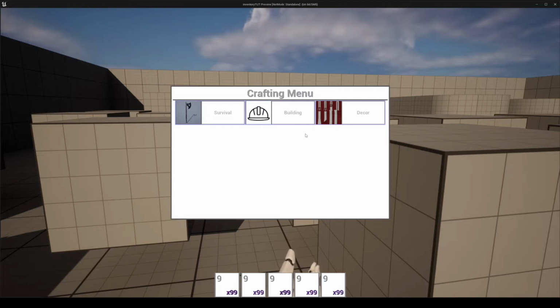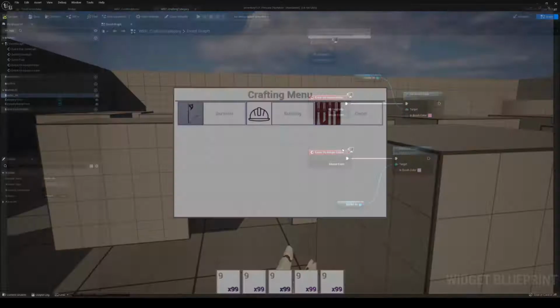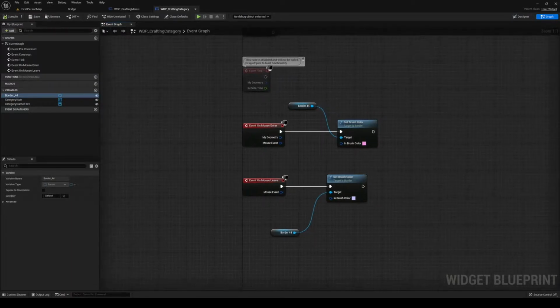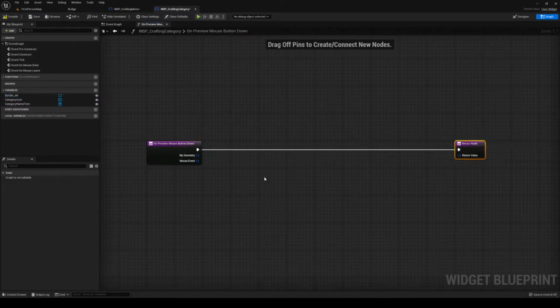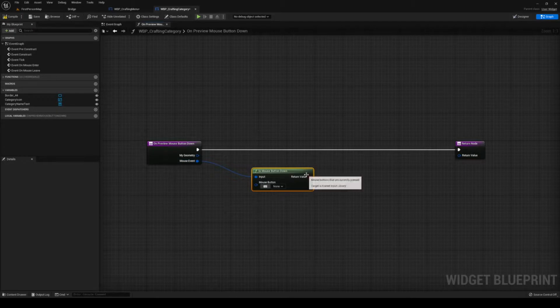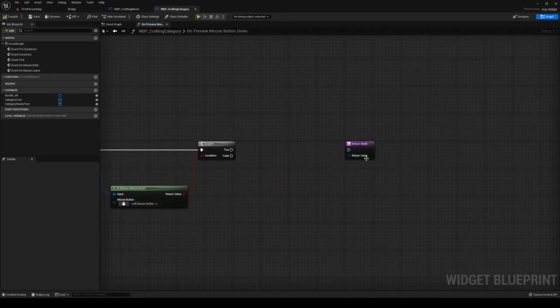Now, this color scheme is not the best. I understand. Okay, now what we are going to do is we are going to set up some functionality. So over on your category, we're going to override another function, and it's going to be on preview mouse button down. We're going to check that the mouse is our left mouse button for the branch. If it is our left mouse button, we're going to generate recipes.